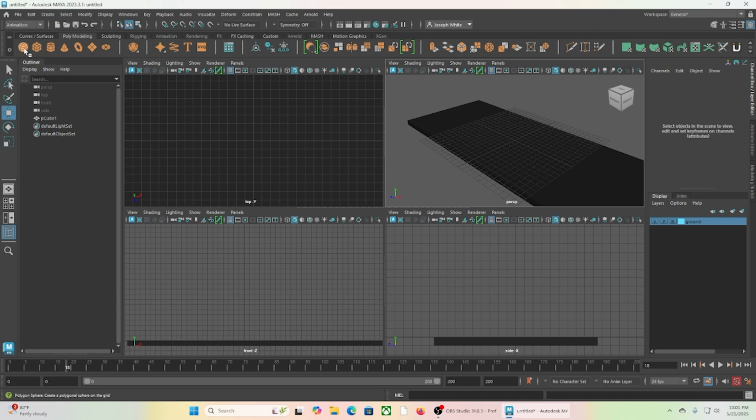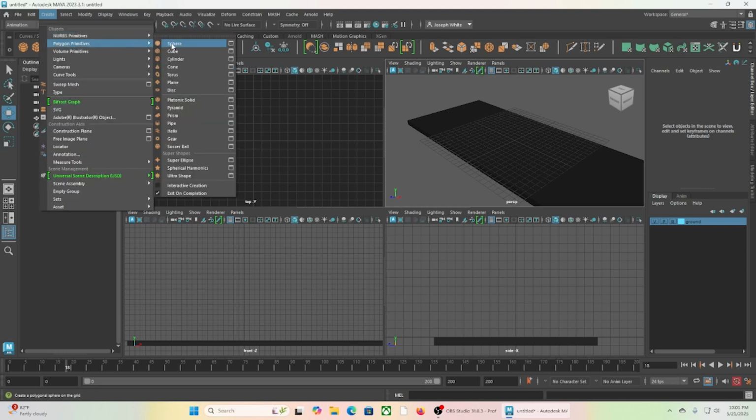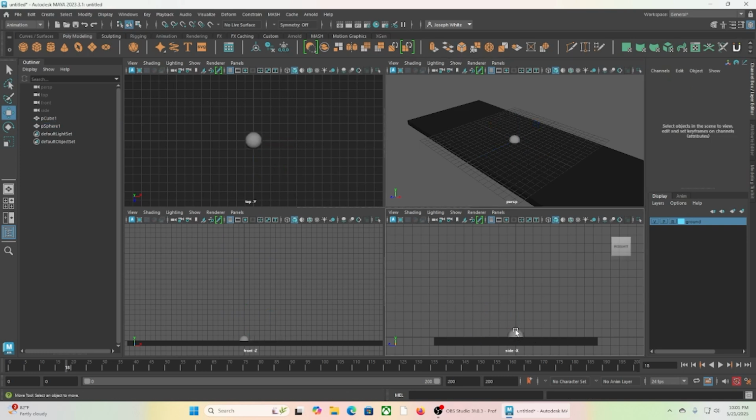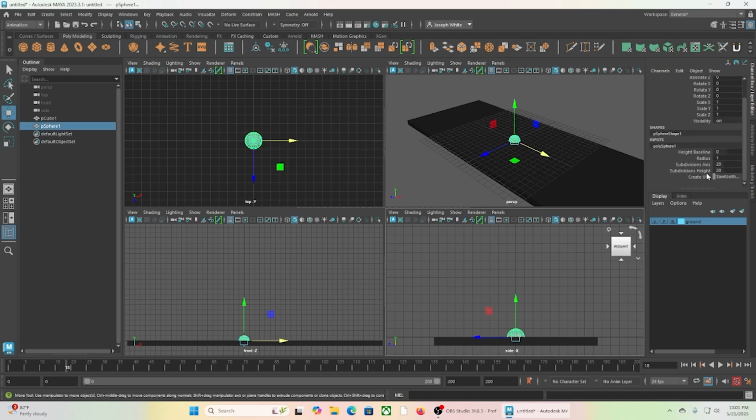Okay. Then let's make a ball that we want to actually animate. So the first thing you do, go up here, create polygon primitives, create a sphere. I'm not going to change the sphere at all. I am going to move it up by its size. Go here. It's a radius of 1. Okay. So I am going to move the ball up 1.